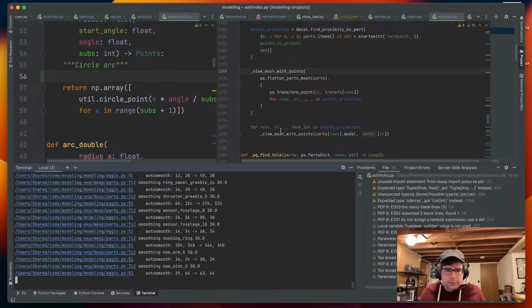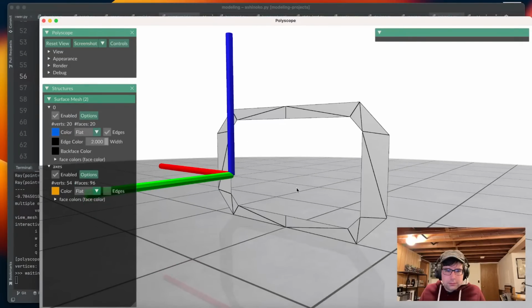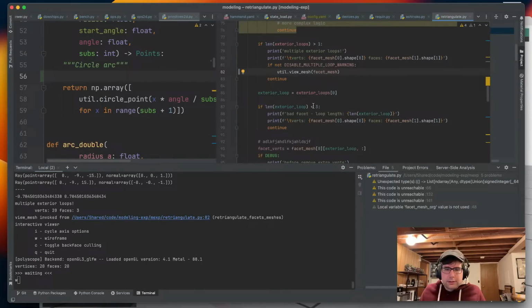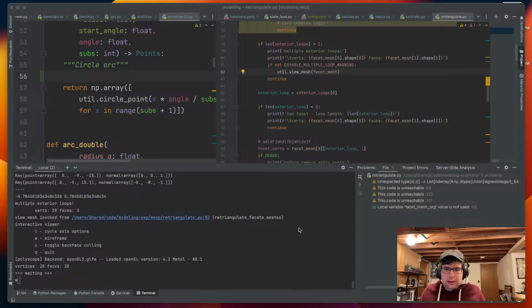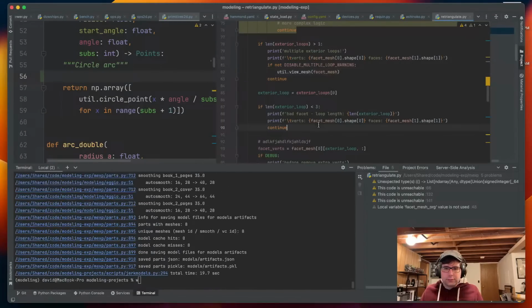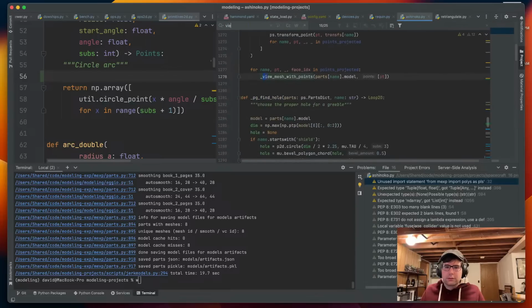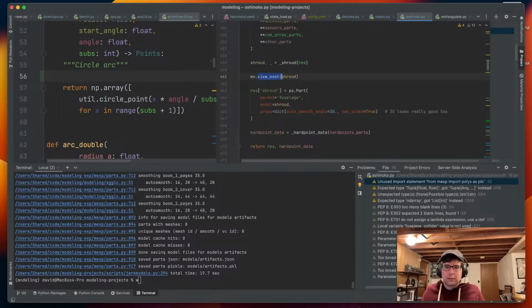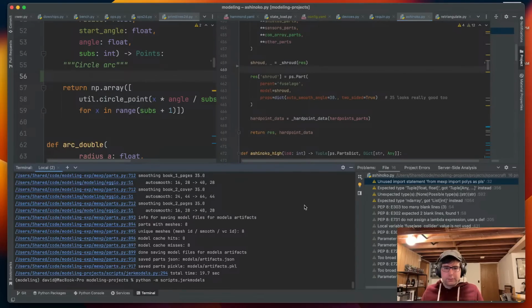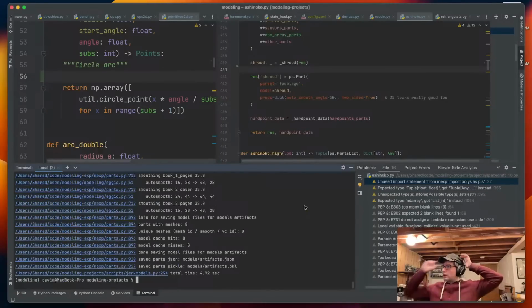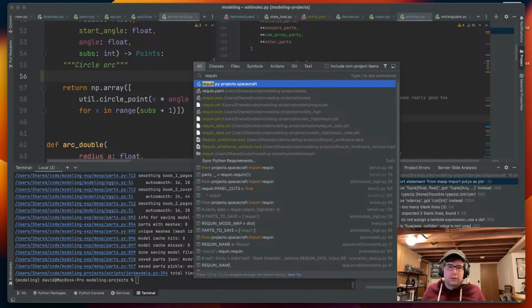And whoop. And why is this complaining? Multiple exterior loops. Yeah. And see, that's, yeah. Whoops. There's just a view mesh here somewhere. In here. Look at that. Oh. Okay. So now we just got to update the YAML.